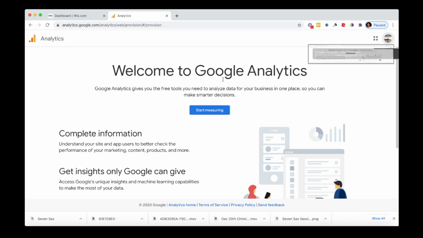So welcome to Google Analytics. As you can read, Google Analytics gives you the free tools you need to analyze data for your business in one place so you can make smarter decisions. Let's go ahead and get this going.